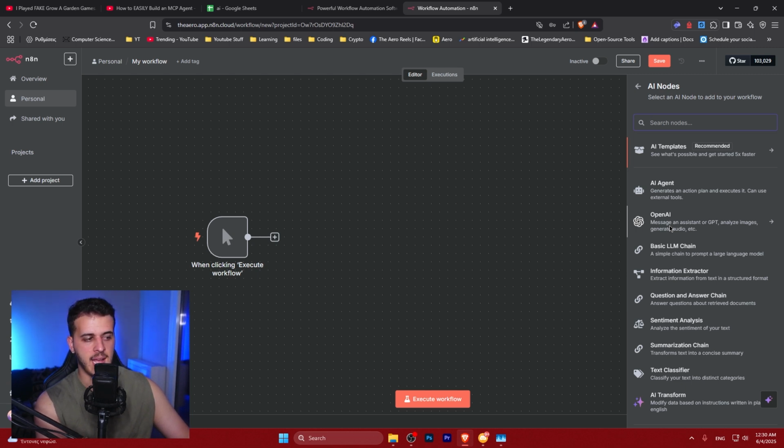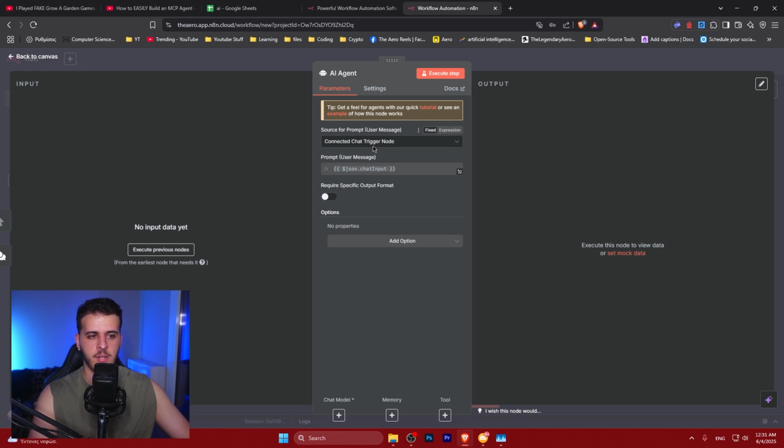Usually the OpenAI API is costly. You can have an LLM chain. You can extract information. You can use specific models that do summarization, that find the sentiment of some kind of data, or a text classifier which tells you if something is in a specific category. This is usual ML. So let's go with an AI agent just for the sake of this very simple tutorial.